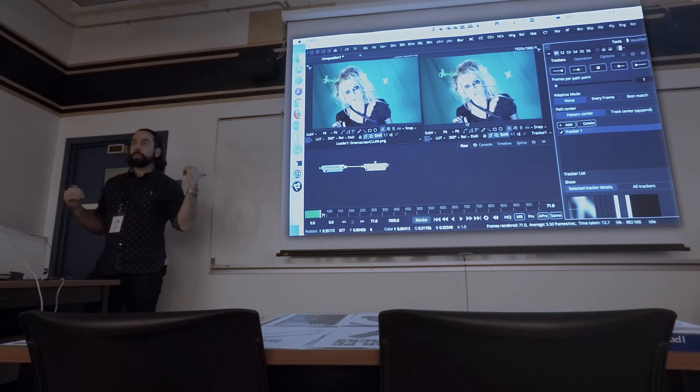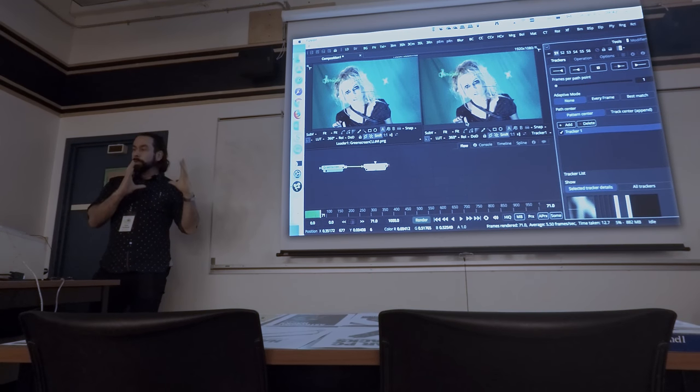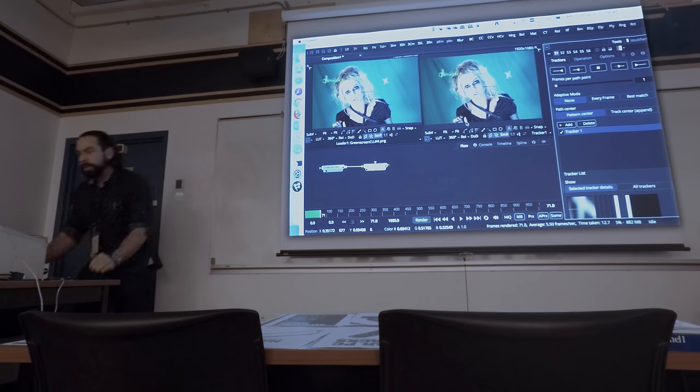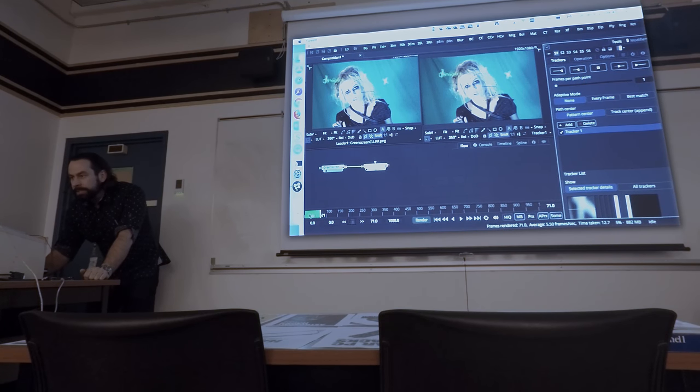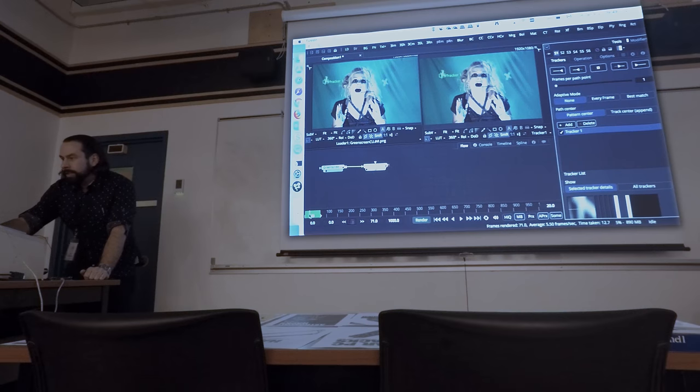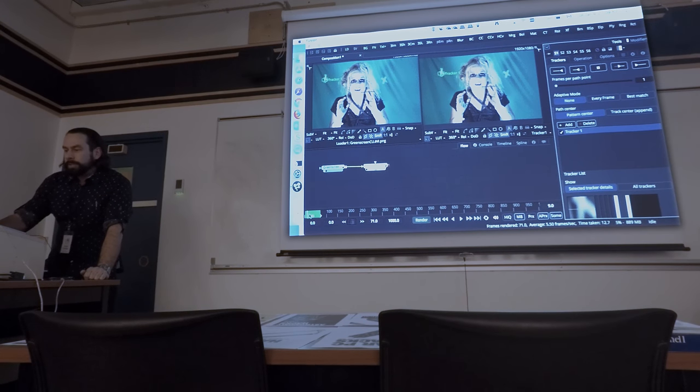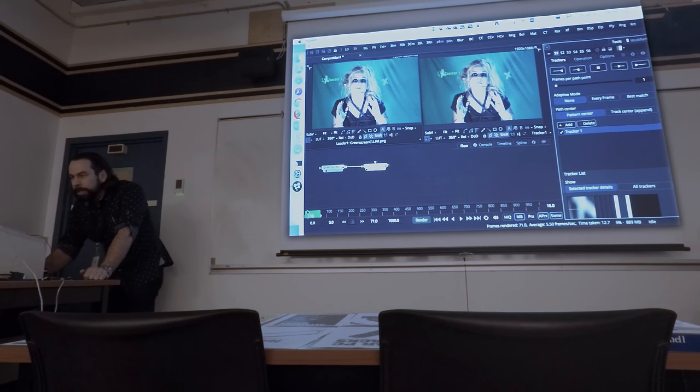Most films show 24 frames per second, so there's 24 still pictures for every second. Down at the bottom here is literally the frames that are on. So we're on frame 9, 10, 11, 12, stuff like that.